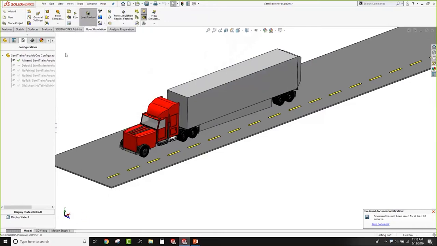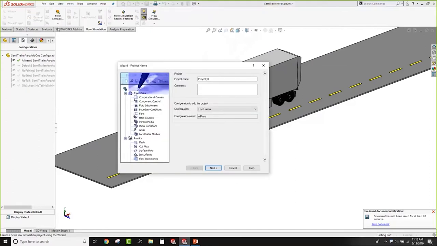Now, the projects that we create are configuration specific, so you activate the configuration prior to setting up your project. And typically, we do that by using the wizard. So any starting point to setting up a project, going through the wizard. I'll go through this. Even though we've got all of the setup and we've got the results, I'll still go through an example of setting it all up.